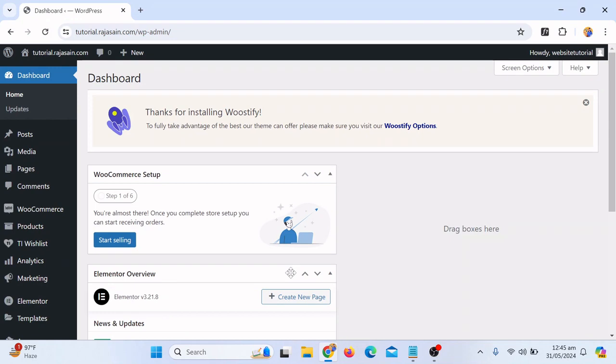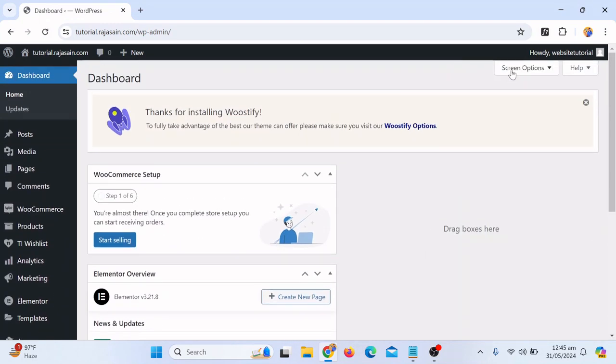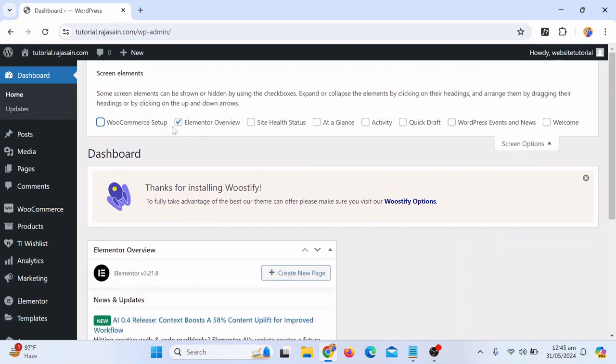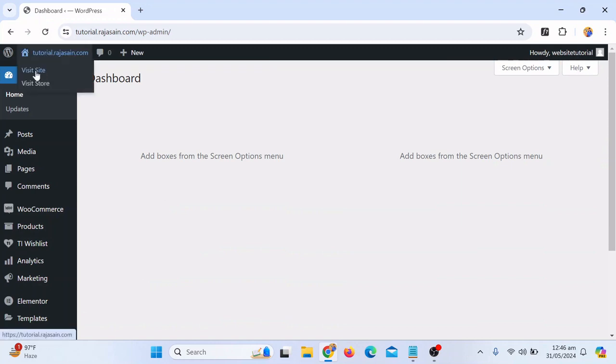Now that was super easy. Okay, so we see here some text. So we just take off this one. So click on WooCommerce and Elementor Overview. And click on this one as well. Okay, so now if we visit the site, let me show you.